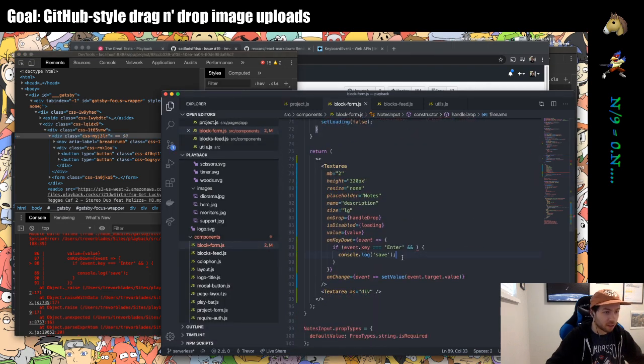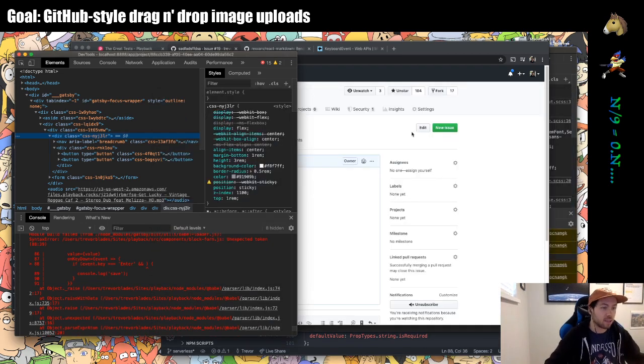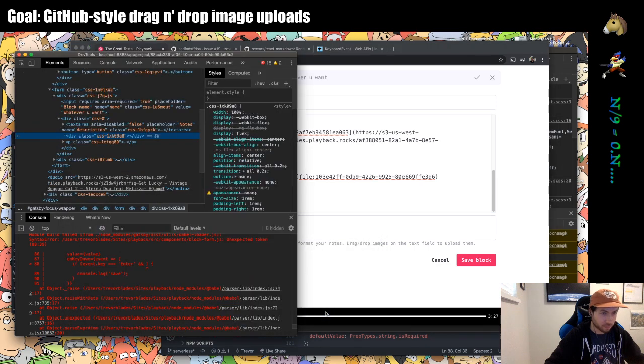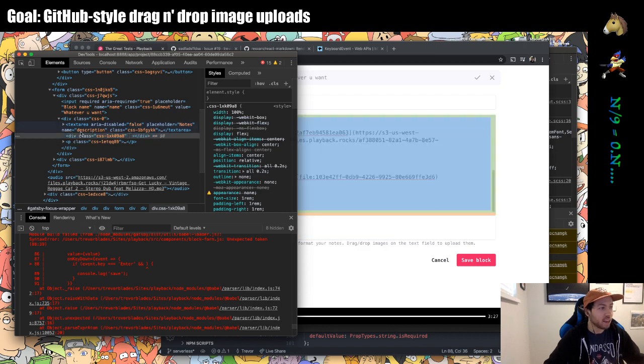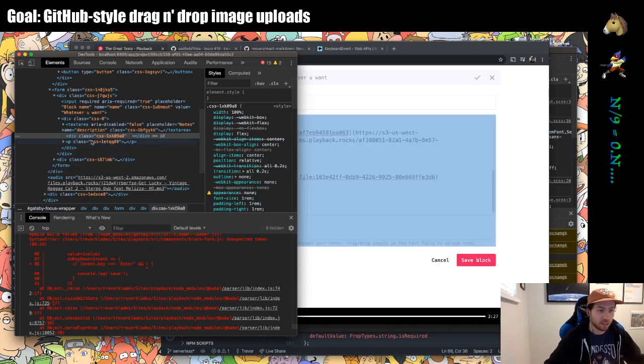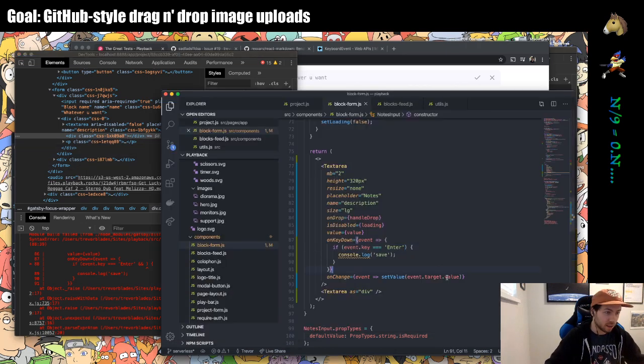Oh, I forgot to finish this thought here. So let's first see if this text area as div works. There it is. That's wild. So I can render a text area like a div using this kind of behavior.